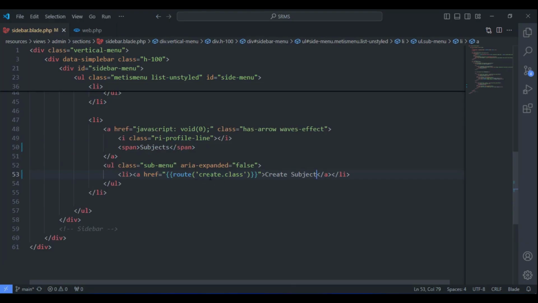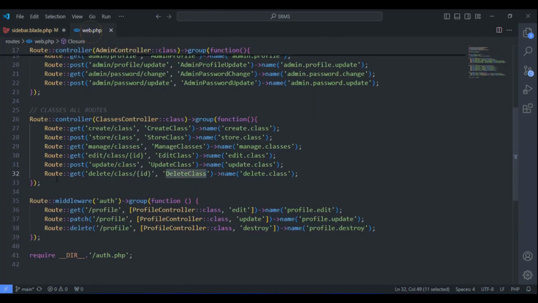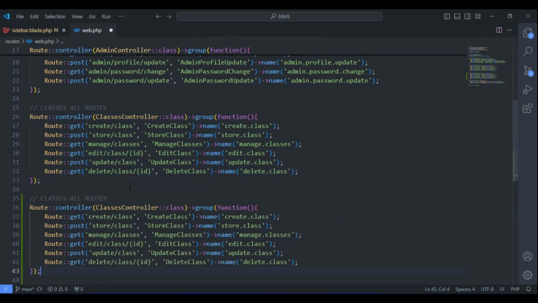Okay, now let's create our create subject route. So let's change this route to create, and instead of class, say subject like so. And now let's create our route. Okay, now let's go to our web.php file. I'm going to copy this entire group controller. Let's copy this. Let's come down here and paste this.